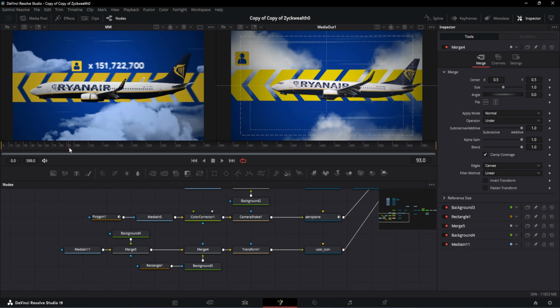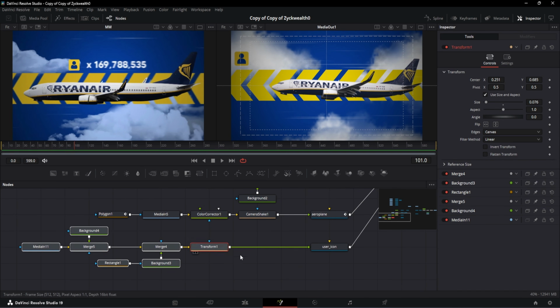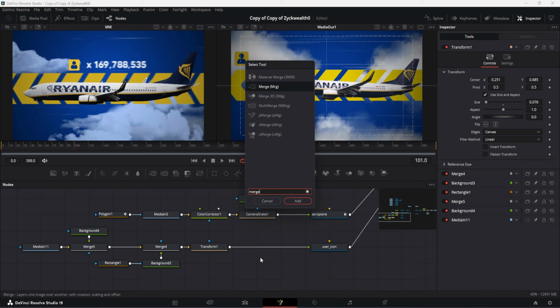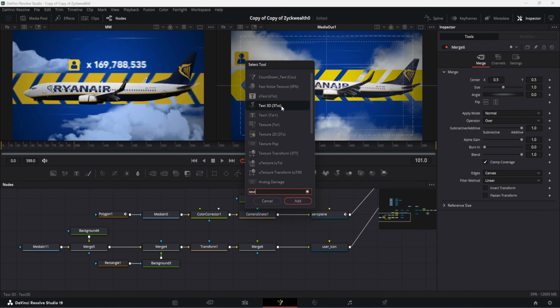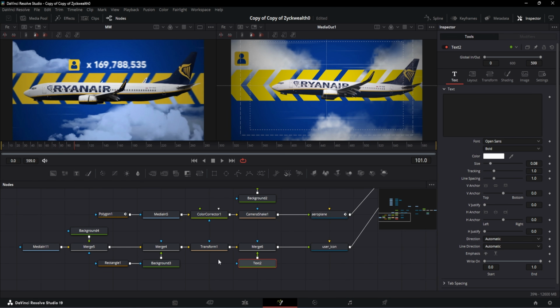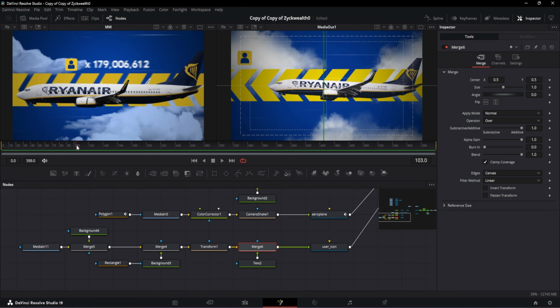The next step would be to animate this one, which is our counter. For that, let's add a text node over here. So I'm going to add a merge node, connect it over here, and let's add a text node to it. Also, don't forget to add it right after our transformation so that these transformation settings won't get applied to this one. And after adding that, let's animate our text.